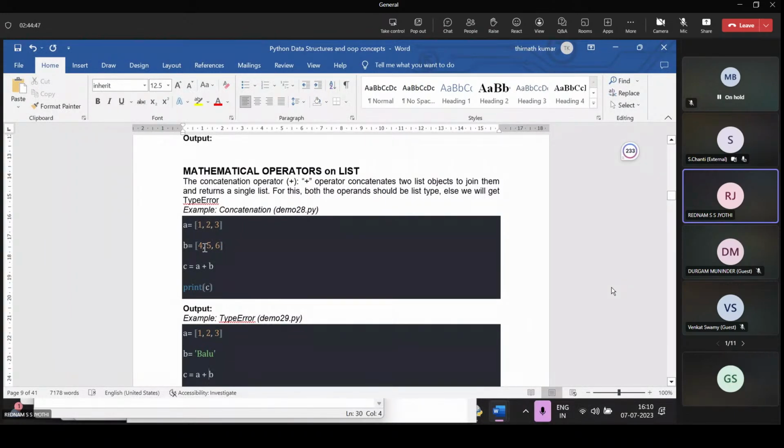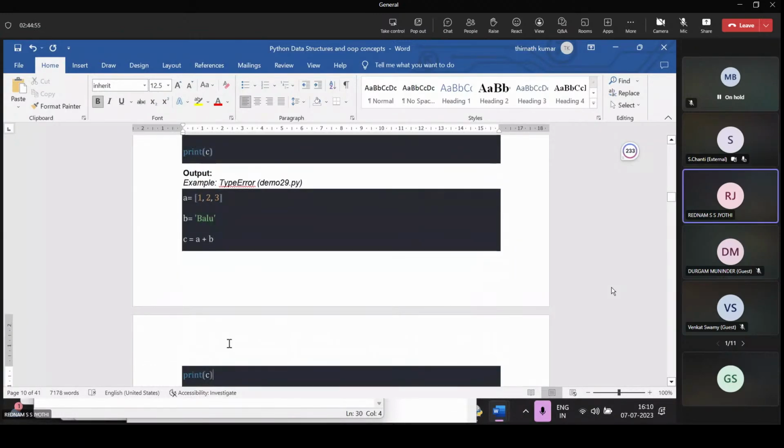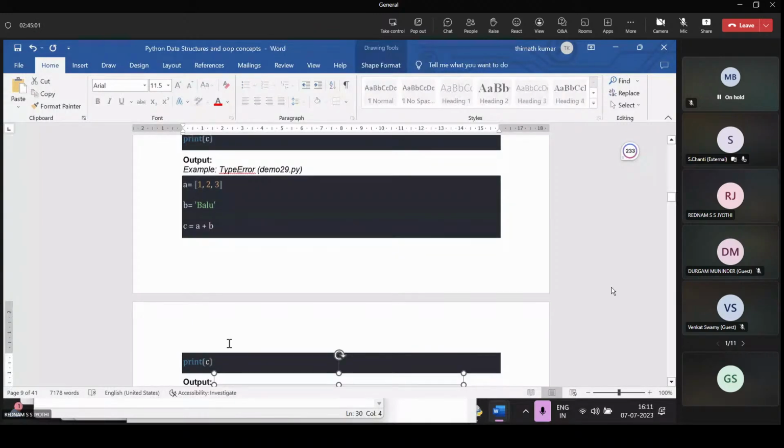In this concept, what is the output? 1, 2, 3, 4, 5, 6 is the output. And in this example, there is a type error because the first list consists of 1, 2, 3 and the second is a string type of value.